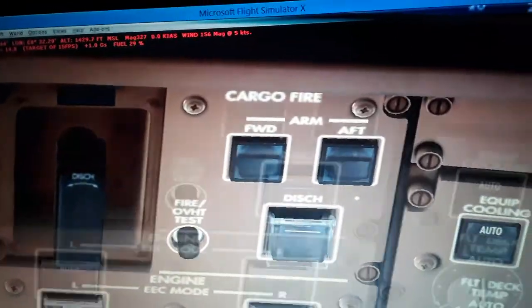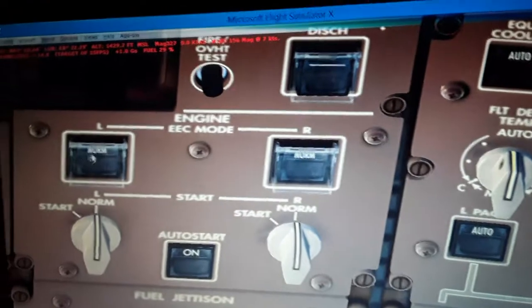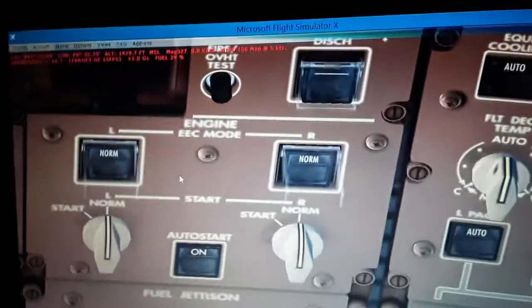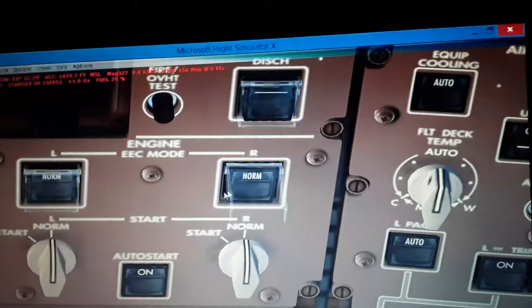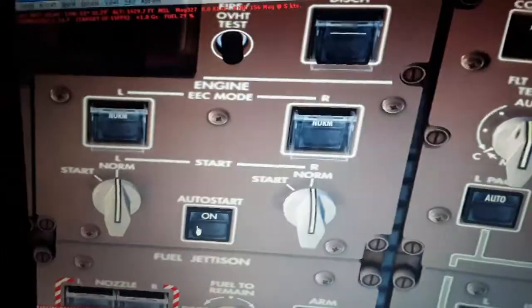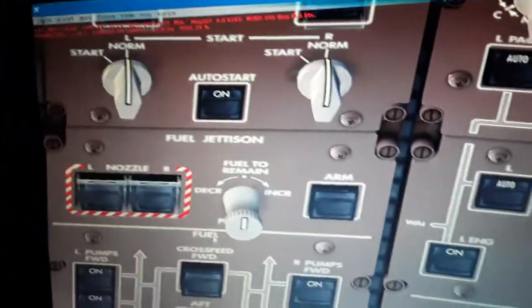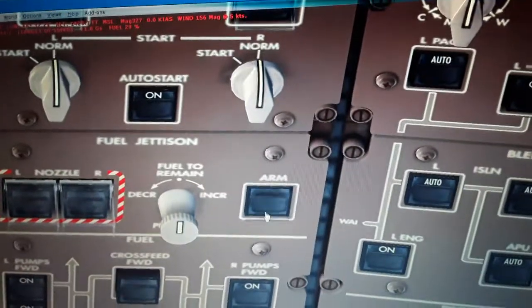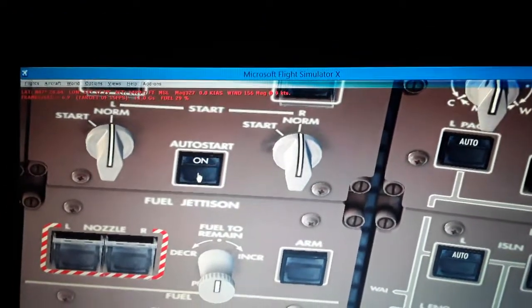So here's the cargo fire system, engine electrical mode. Here we have two computers, one FADEC for each engine, with a normal and alternate mode. The auto start is on. We're gonna use the switch to start the engine. Here we want to dump fuel in flight. We can arm or disarm this. You can see the auto start is on and off.